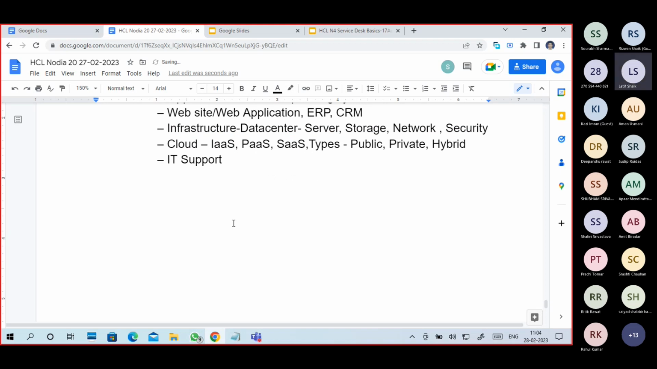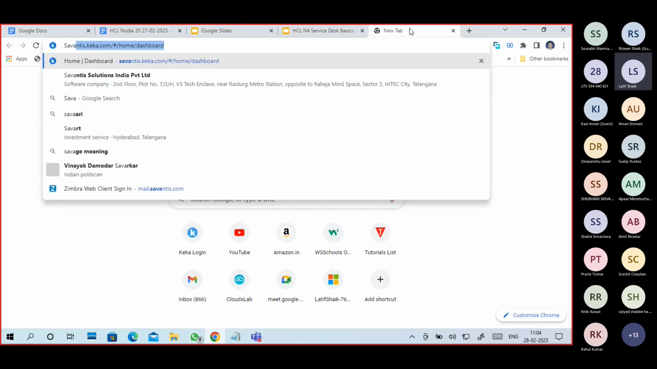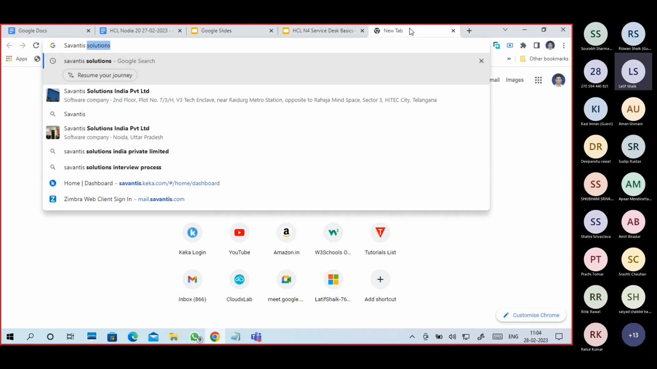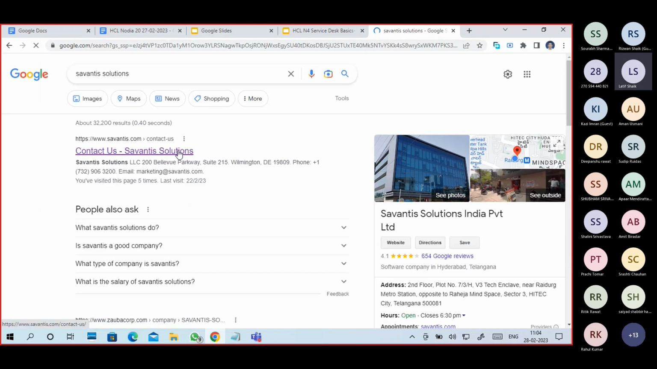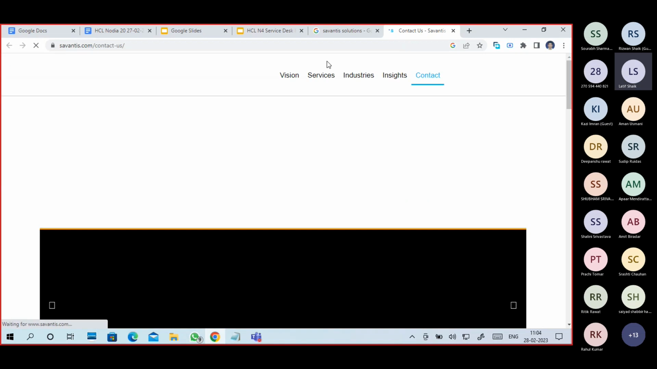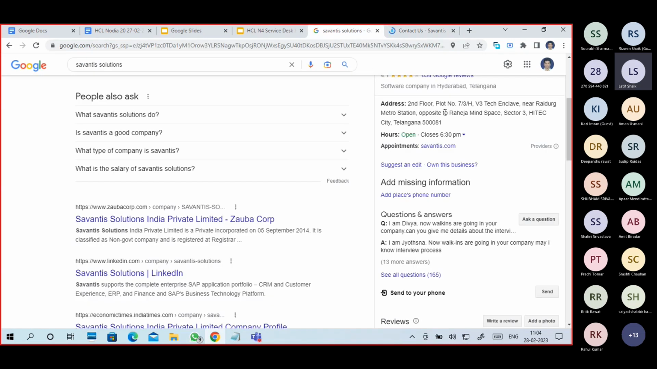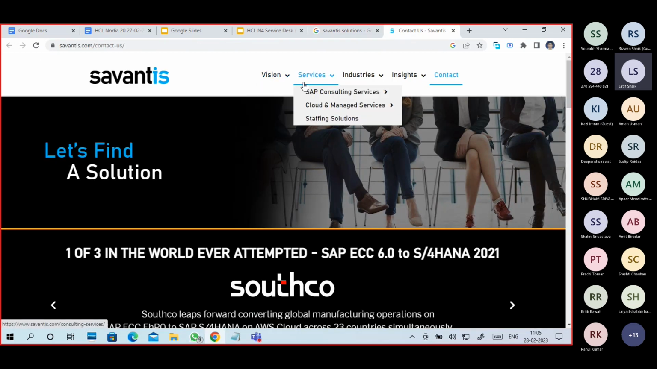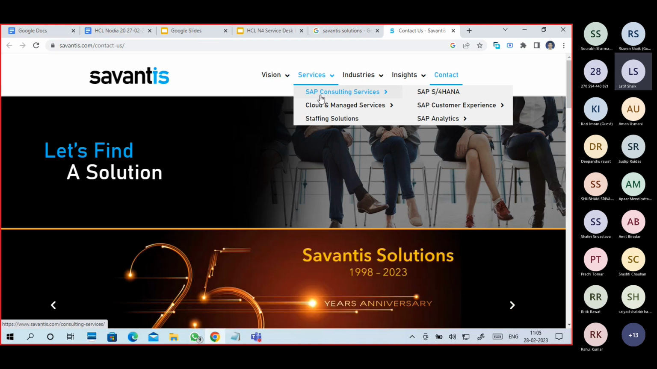Okay, example one. Take our organization as an example. Go to the 7Ds website. That is another question: what do you know about 7Ds? Go to the 7Ds website. This is the Hyderabad location address. See the first thing: what services is 7Ds providing?